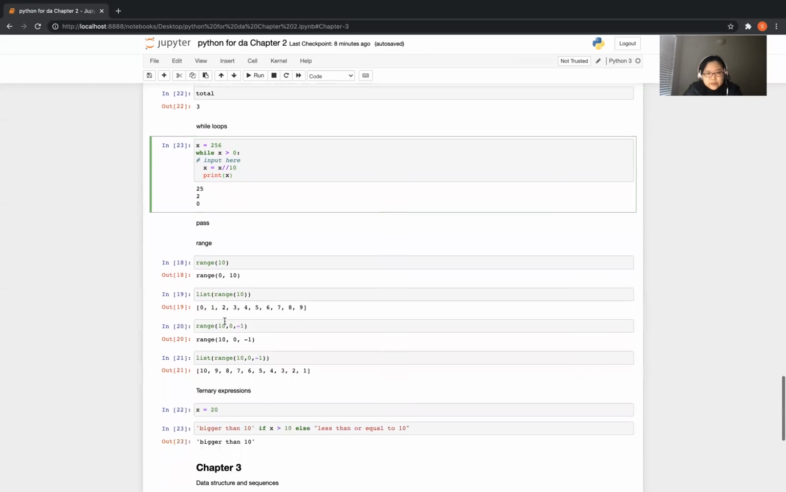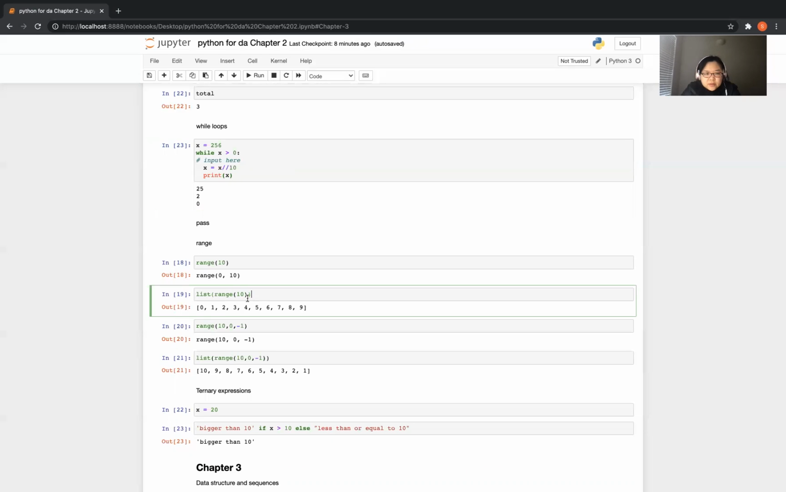Then let's go to range. For range, the most important thing is that range produces integers up to, but not including, the end point. So we can set the start point, end point, and step.